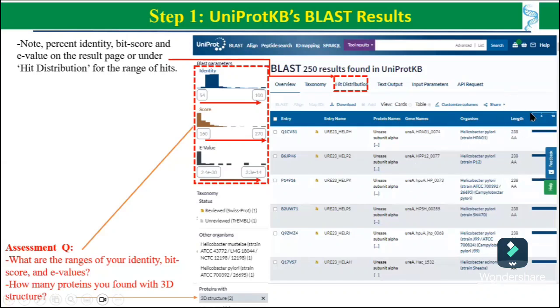What is the length of the amino acid residues? All of them are showing 238, 238, 238, right? But what is the difference between the two? Why are they categorized under different entries? I will only know once I click the entry, right? So just click the entries and try to learn as much information as you can about your protein of interest.